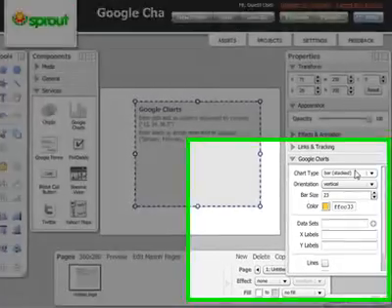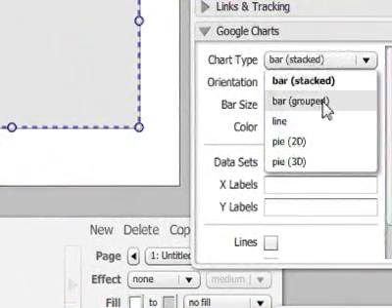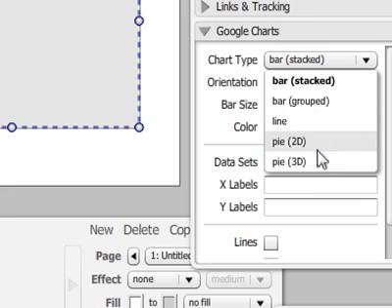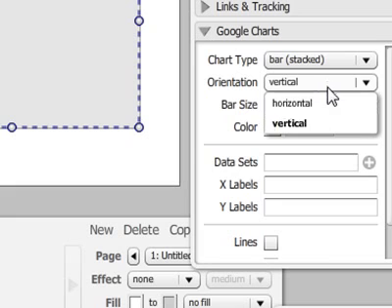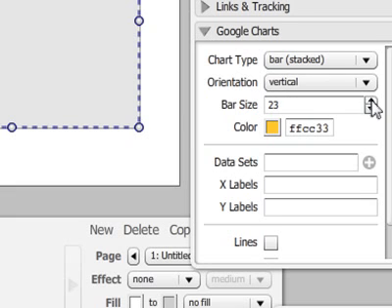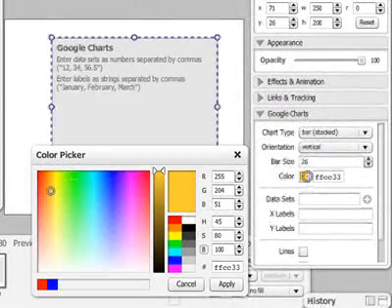The first thing you want to decide is what kind of chart you want to use. You can choose from a variety of different styles. I'm going to go with stacked bar chart, and I'm going to choose vertical instead of horizontal. I'm going to pick a bar size and a color. Today feels like green.